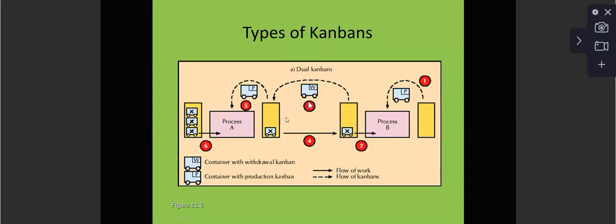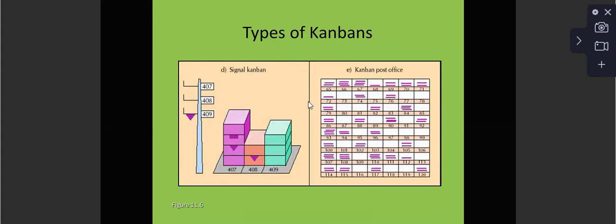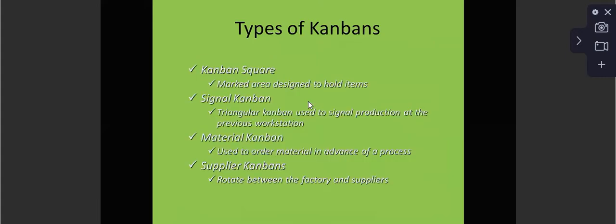So the other types of Kanban, we have Kanban square, Kanban rack, signal Kanban, Kanban post office. There are lots of Kanban. Ini saya minta kamu baca sendirilah.